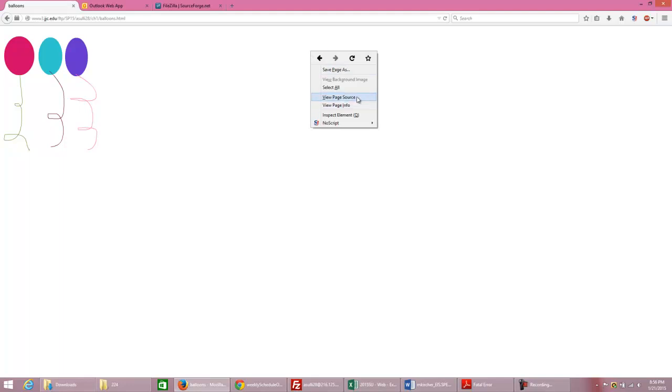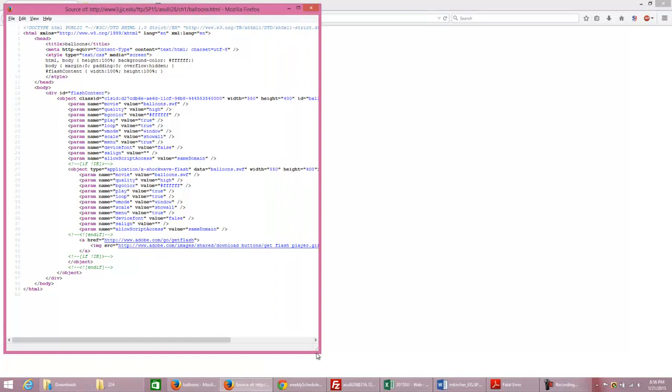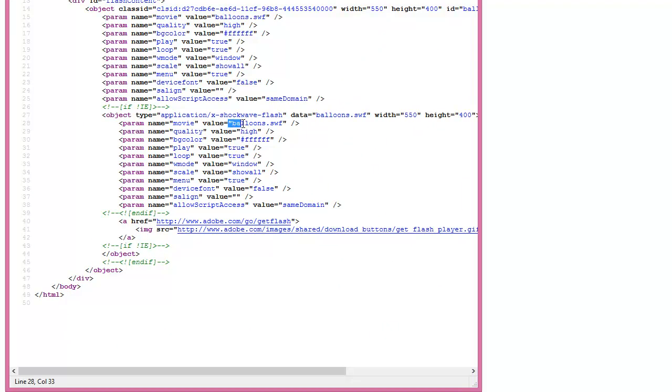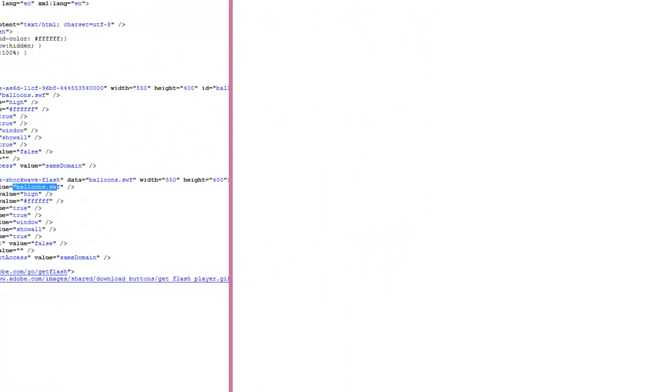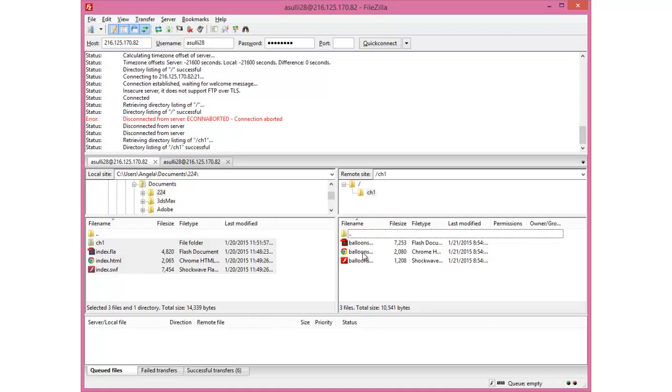If we were to view the page source on balloons.html, because Flash generated it for us, here's all the param information, and it basically is looking for a file called balloons.swf. Again, Flash generated that balloons.swf for me, and so when we uploaded all three of those files, this is the one inside the chapter 1 folder that it's showing, the balloons.swf, and it's showing it because balloons.html is looking for it.